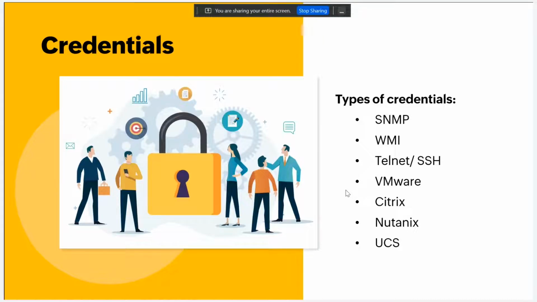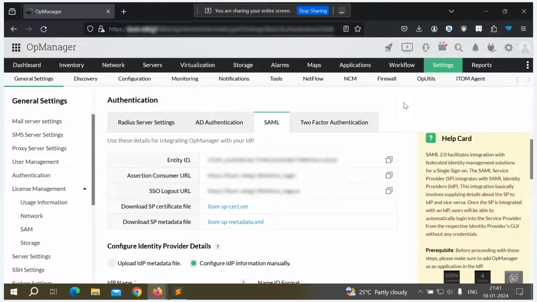So before discovering the devices in your environment, we need to add credentials in OpManager for the devices that we need to monitor. What credentials do is allow OpManager to access a device to collect relevant monitoring data without the need for any agents to be installed in the device. OpManager supports agentless monitoring using various protocols such as SNMP, WMI for Windows devices, Telnet, SSH for Linux devices, VMware, Citrix, and Nutanix for virtual devices. That being said, you can also monitor certain metrics using agents. We'll cover that later in this webinar. Let's get back to the UI.